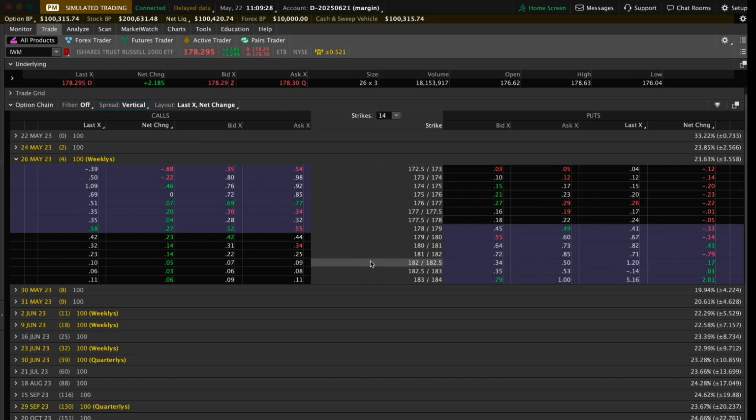It removed all of your expiry dates because I already know I'm here on May 26th. And since it's a vertical, both legs have to be on the same expiration date. And it's giving you the spread here, the 178, 179. Again, that's exactly what I've been setting up.